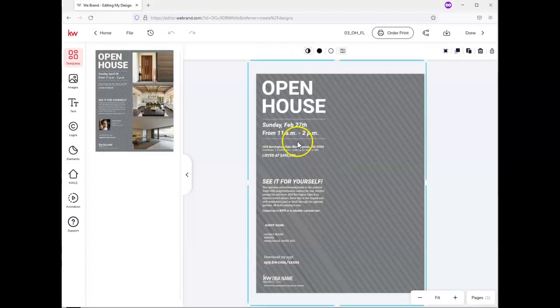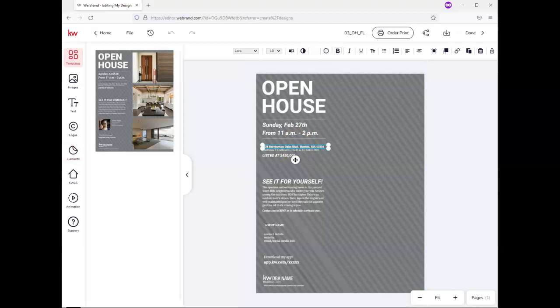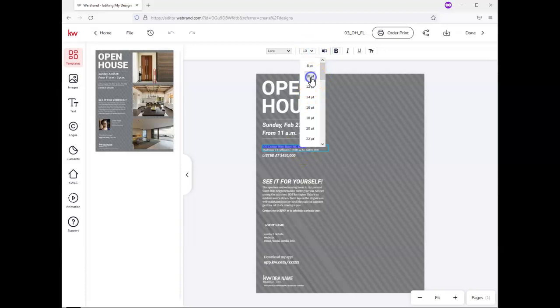All right. Again, just to edit the text, sometimes it can be a little finicky, but you can just double click and it will highlight all of it. And I have my address. I'm just going to paste it right in there. Say I wanted to increase my font size a little bit just for visibility purposes.